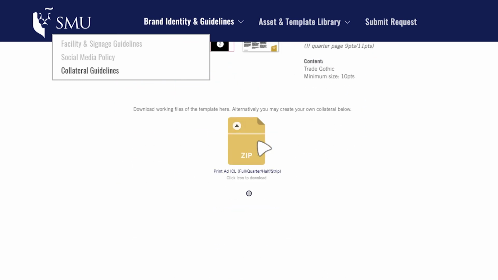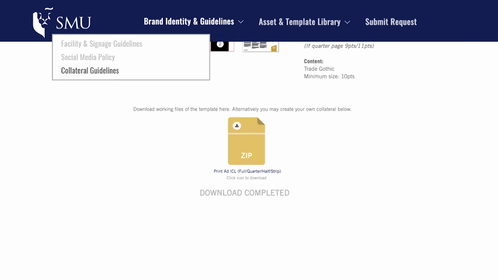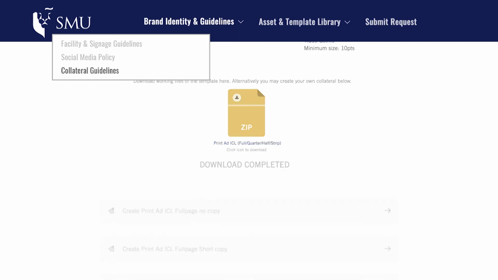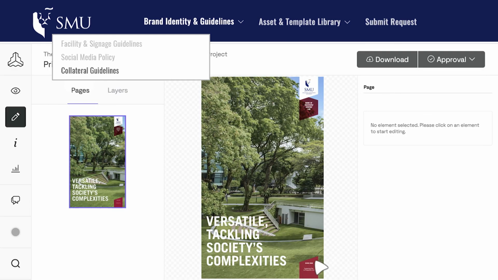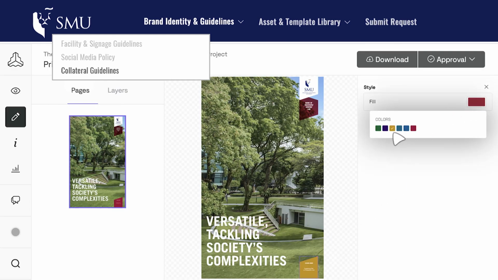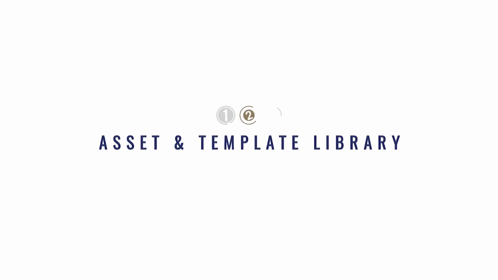Here, you can also download working files to work on your chosen collateral on your own desktop or with your designer. To bring you added convenience, you can also find links to edit these materials directly on the Brand Portal platform using the pre-built template. More of this function will be discussed in the next Brand Portal User Guide video.